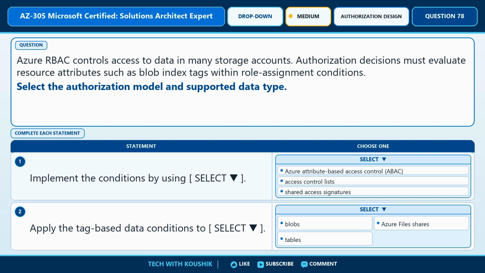The first statement reads, implement the conditions by using the blank. The available choices are 1. Azure Attribute-Based Access Control, ABAC, Access Control Lists, or Shared Access Signatures. The second statement reads, apply the tag-based data conditions to the blank. The available choices are 2. Blobs, Azure File Shares, or Tables.